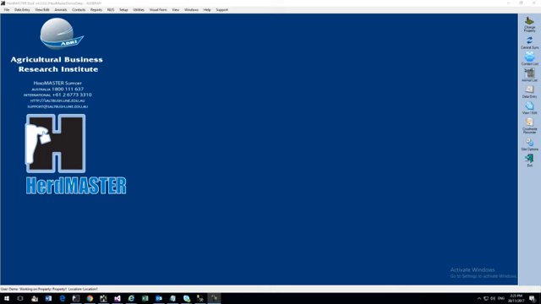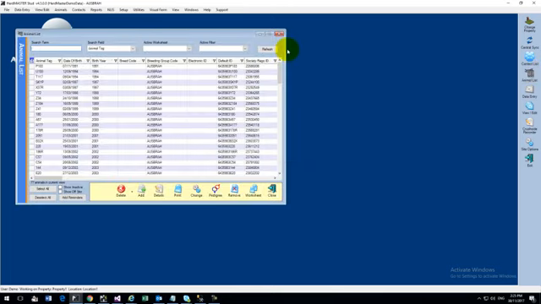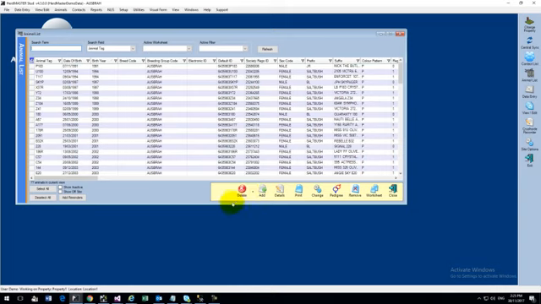Now there are two ways of getting to the animal list. You can either go up to the menu bar at the top here, click on animals and go to animal list. Or you can use this button over on the right hand side here as a quick bar button just to open it up. There we are. I'll just make that a bit bigger.